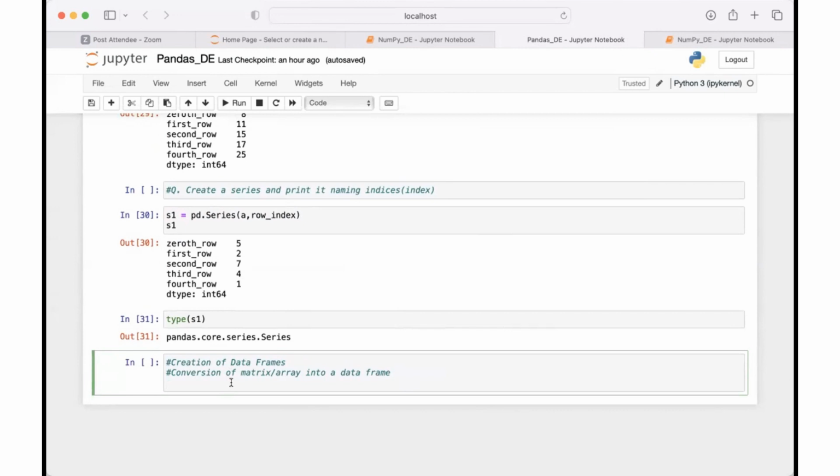That very data frame in SQL is called what? Tables. All right, it is called a table. Nothing but a combination of rows and columns in a more representable manner.